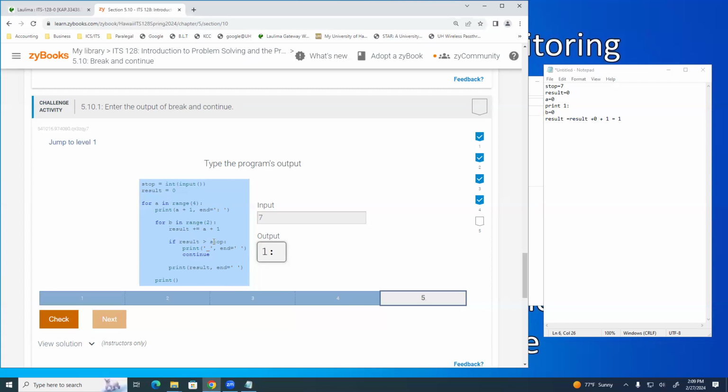Is result greater than stop? No, it's not. So we don't do this. And we print this. So now we're going to print 1 followed by a space, and then we're going to loop. Then we're going to print an enter, and then we're going to go back up here.